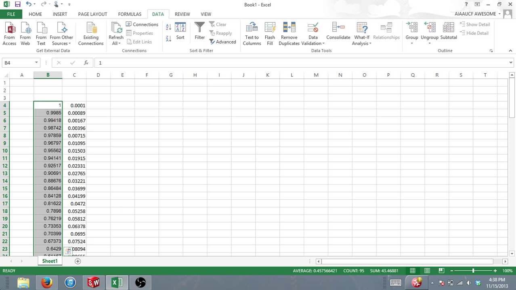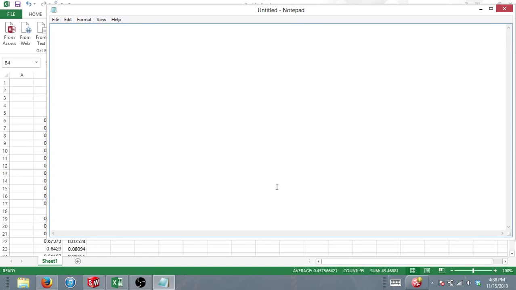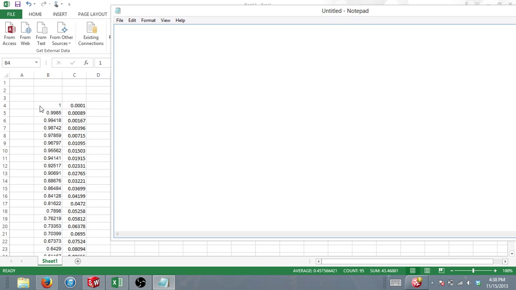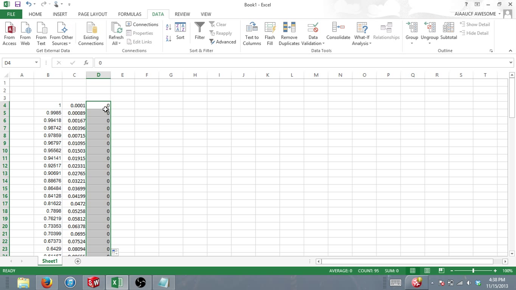You guys are also going to want to go ahead and open Notepad and copy and paste the points we just made in two columns. Actually, before you do that, sorry. I keep forgetting to do this step. In the third column to the right, type 0 and make it 0 all the way down by double clicking the bottom right-hand corner of the cell.